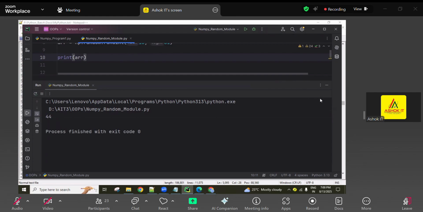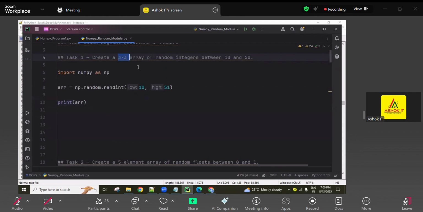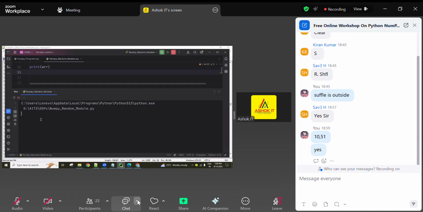Okay, so now my requirement is a 3 by 3 array. Then here we can use the size parameter. So I want 3 comma 3. It represents 3 rows, 3 columns. So now check it here, guys. Are you clear about this one? Every time when we execute, the numbers are generated randomly.